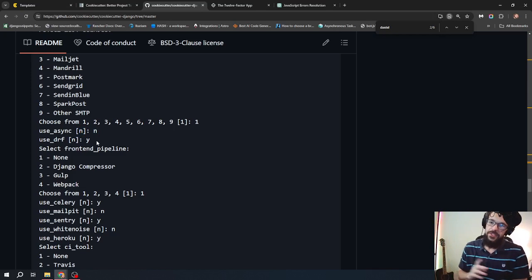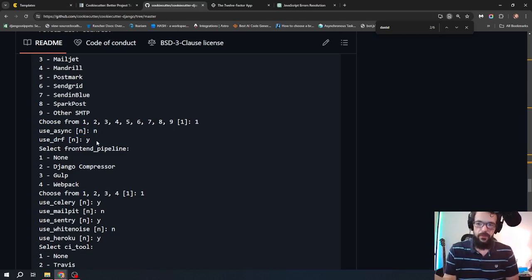Use DRF, that's Django REST Framework. Django REST Framework, of course, is for building out API endpoints and building an API, basically. I don't normally include DRF because I'm not building one.